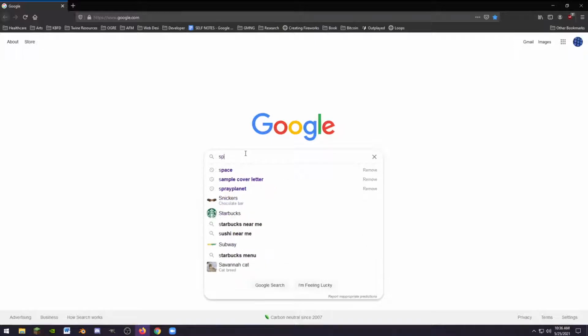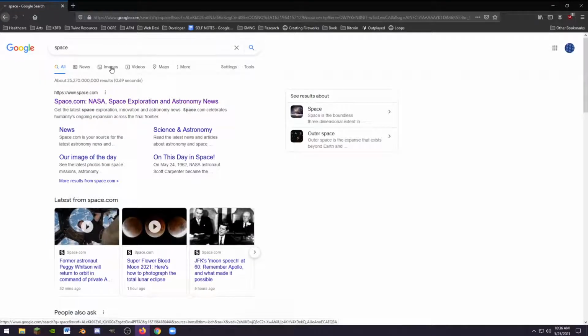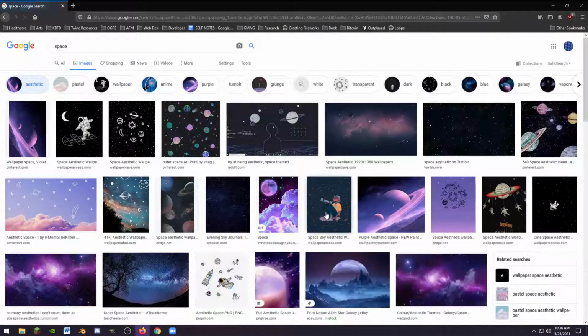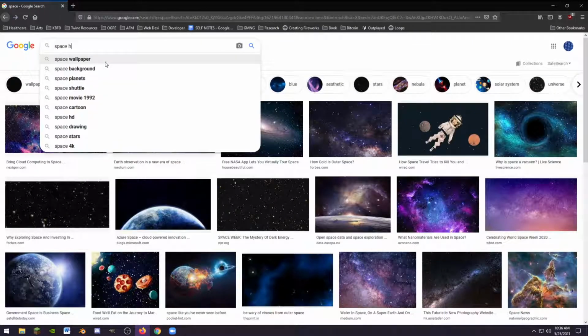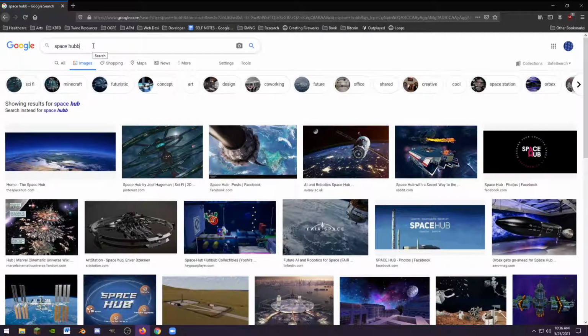You have to have a background image. So I'm just going to type in the word space, and head over to Google Images. I want to make sure that this is a PNG or a JPEG or something like that. Right now I'm just picking a random image. I'm going to make sure it's a Hubble image. There we go, a Hubble image.